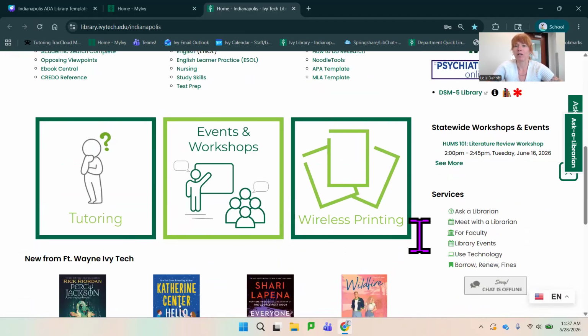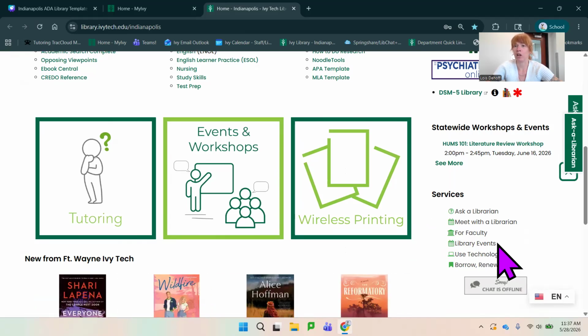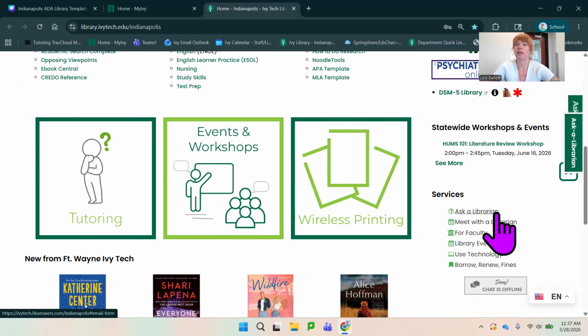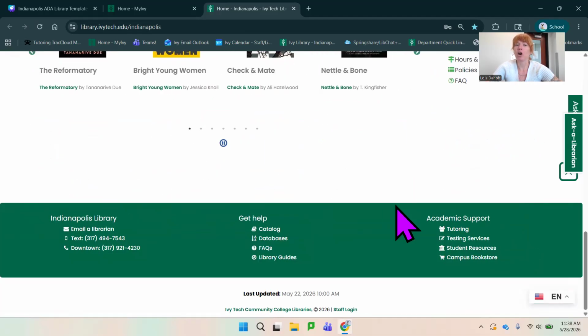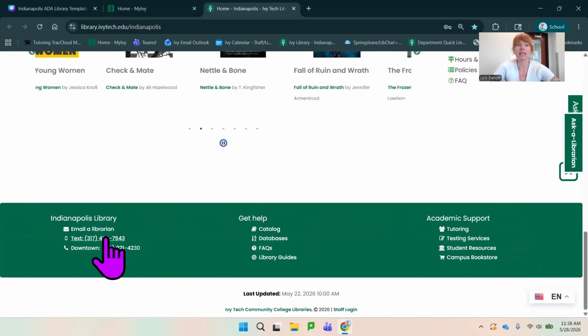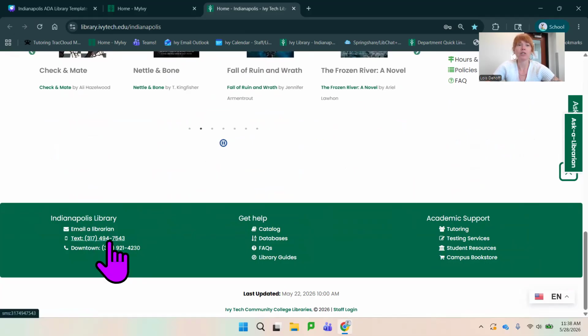You can always click one of these to know more information about your personal account or to know what's going on here through the library. If you ever need to send us an email, you can fill out an email form here. If you scroll down and you're wondering how to call us or how to talk to somebody specifically, you can email us. You can also text and call.